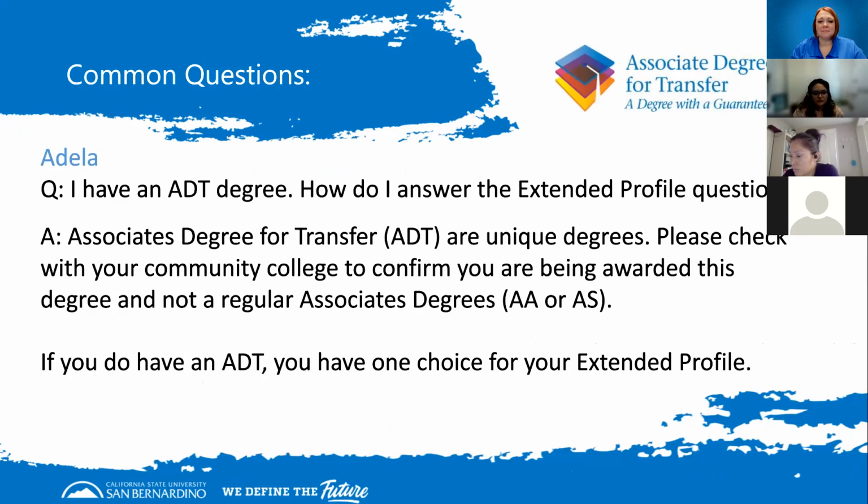My common question is, I have an ADT degree. How do I answer the extended profile question? Associate degrees that transfer are unique degrees. Please check with your community college to confirm if you're being awarded this degree, or if not, a regular AA or AS.